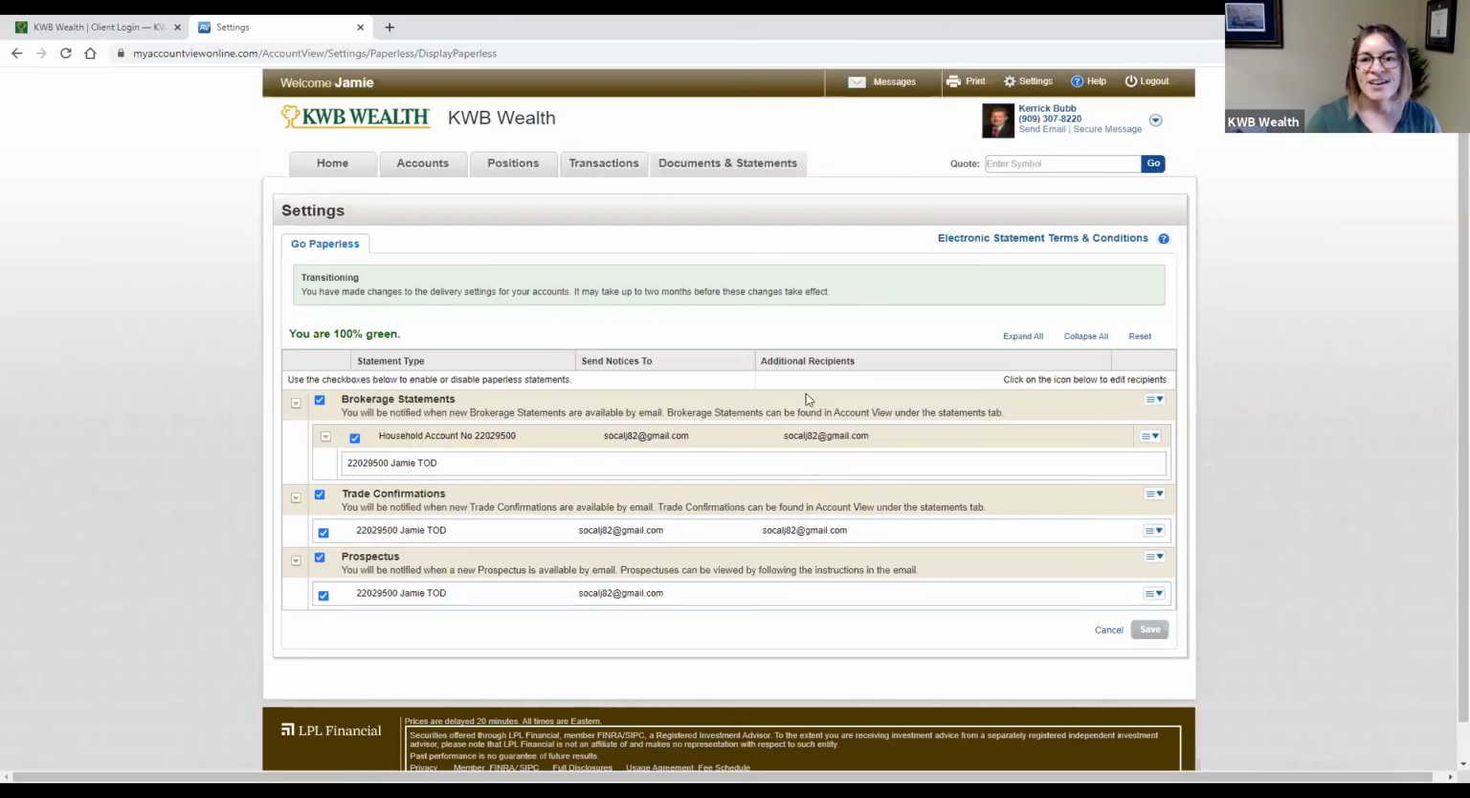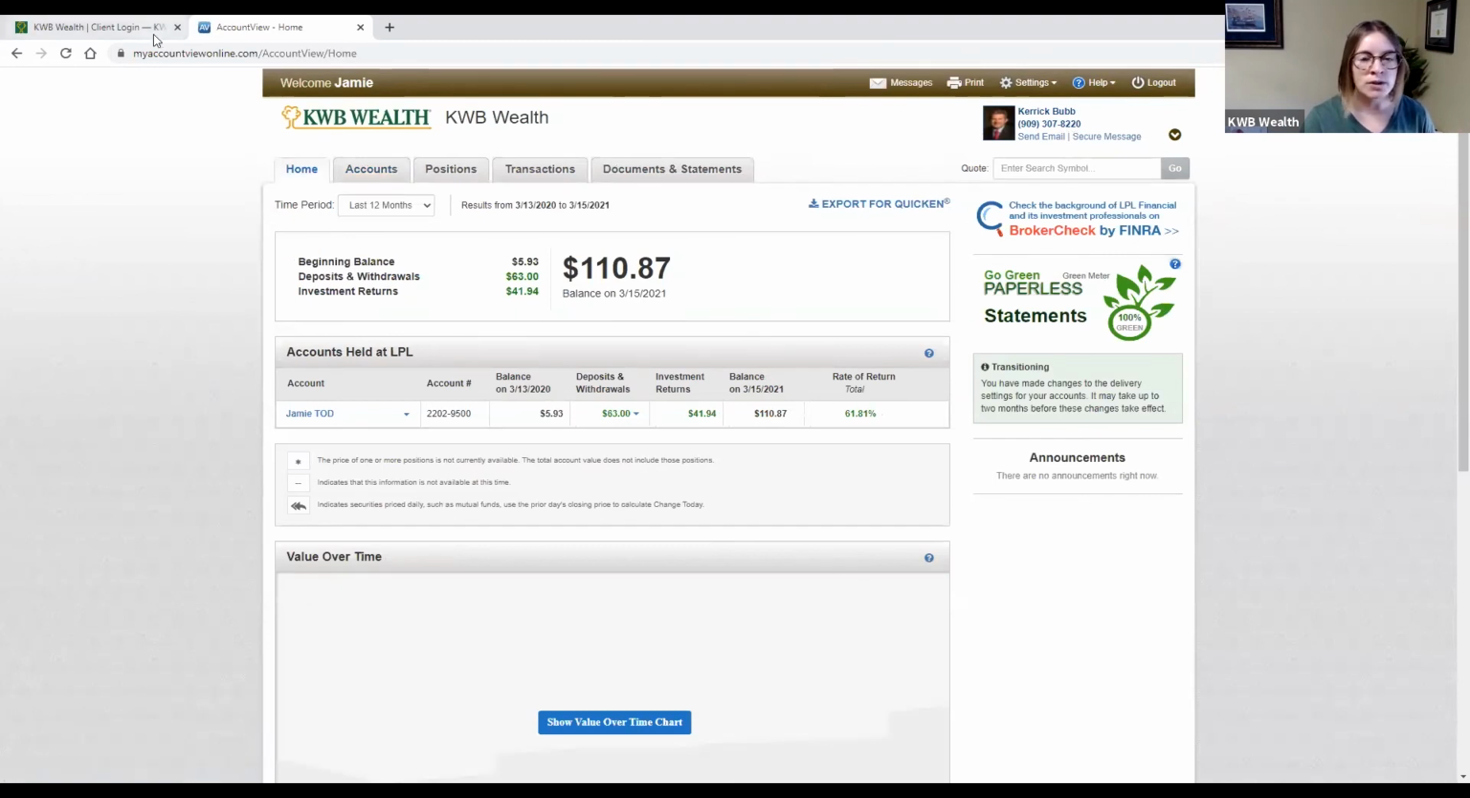And there you go. If something happens and you didn't go all the way paperless and you're still getting documents, give us a call. We'll figure out what's going on. Sometimes not all accounts get linked to have the paperless option, but we'll help you figure that out. So again, this is LPL Account View. And just to remind you, the only reason you go to LPL Account View is if you need to retrieve tax documents, account statements, or you want to elect to go paperless.